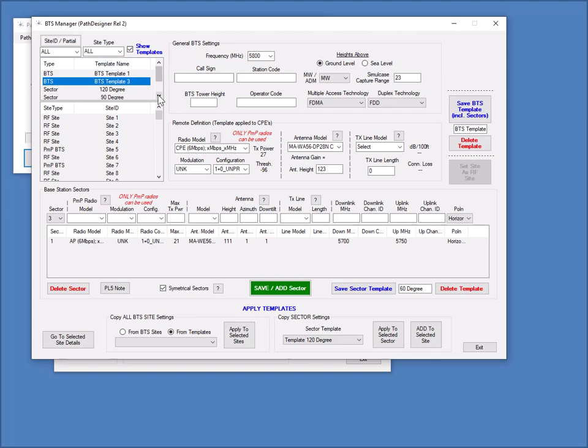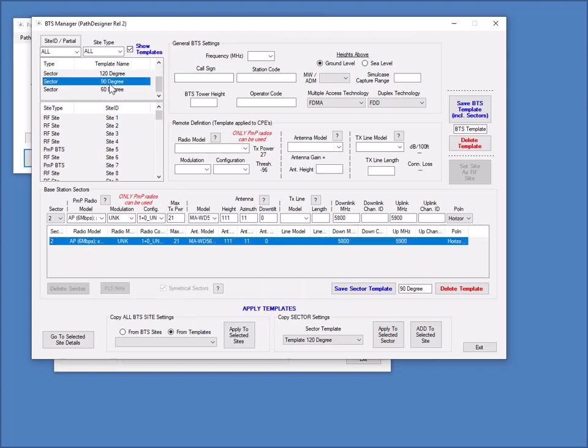Now the sectors, I'll just choose say a 90-degree sector here. The lower portion of this form defines the sectors, in this case the template. So it has the radios, the antennas, the lines, some channel information, polarization, and so on. Now for our application to our automatically designed network, we care obviously about equipment, the radios and the antennas most of all, but also the azimuths and the down tilts. So the antenna is the most interesting.